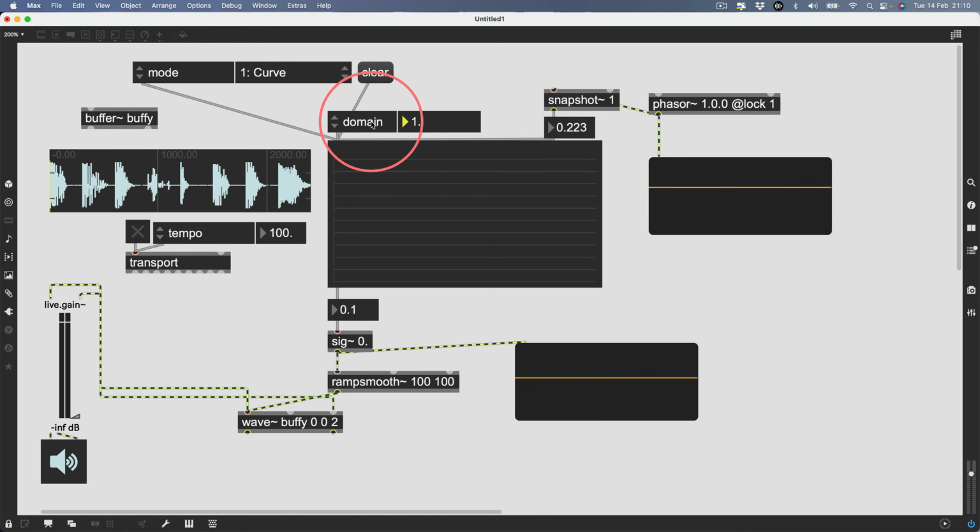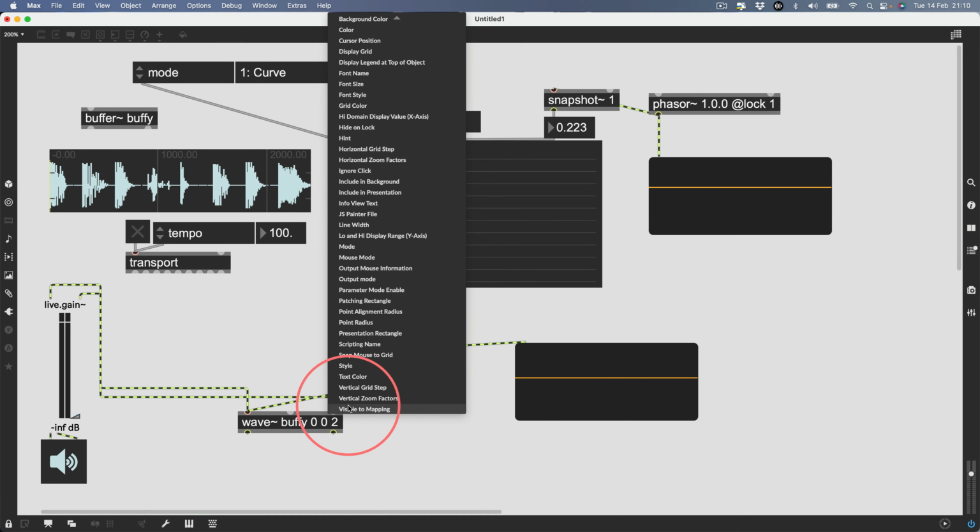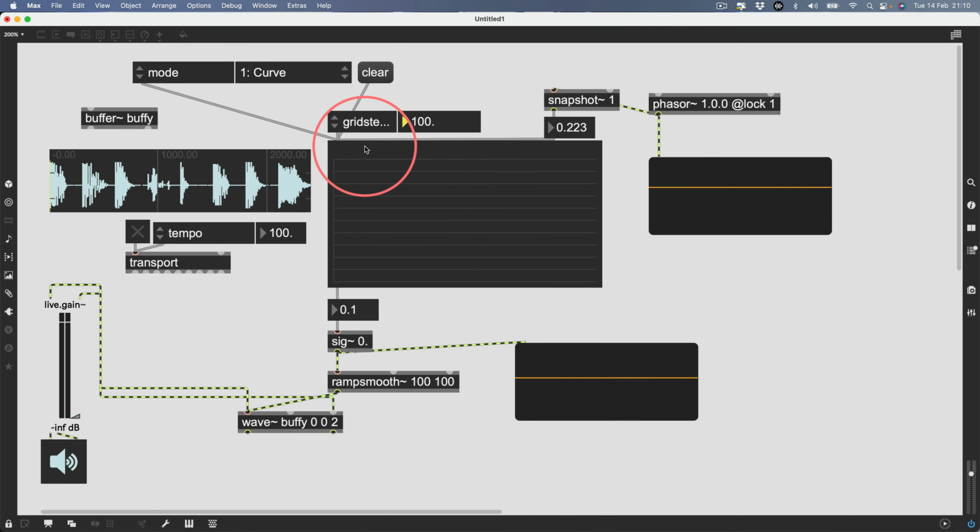No, that has to stay at 1. I need to split the grid up. Vertical grid step. Yes. Vertical grid step. Horizontal grid step. 1. Okay, so now we have a grid step of 1. So this is good. We're working in a range of 0 to 1.